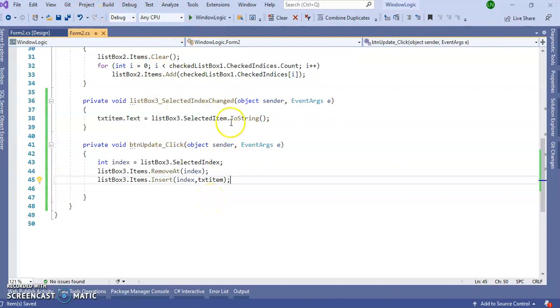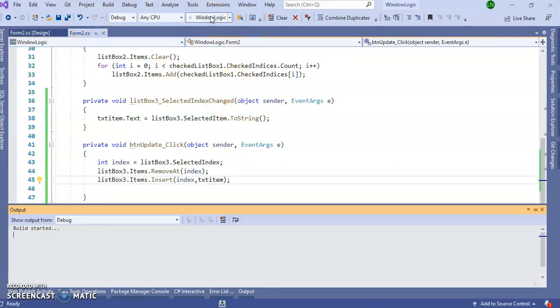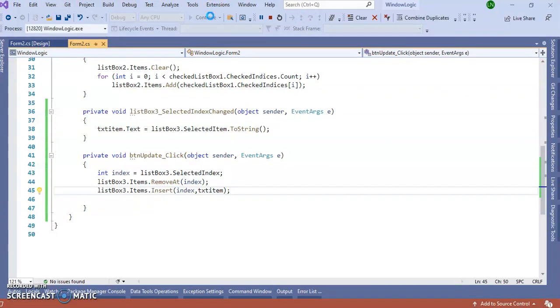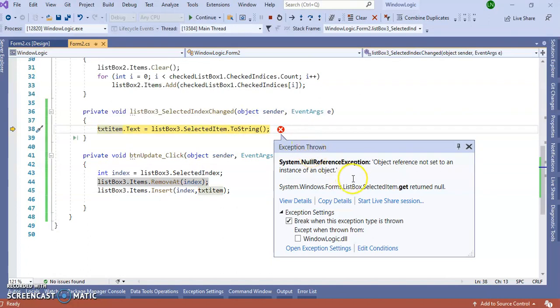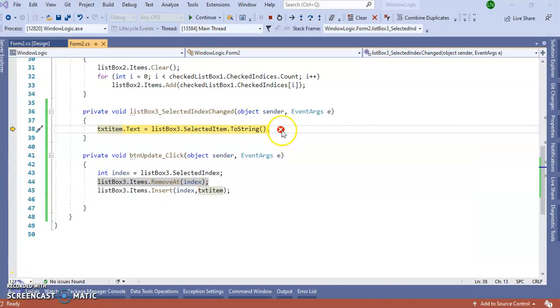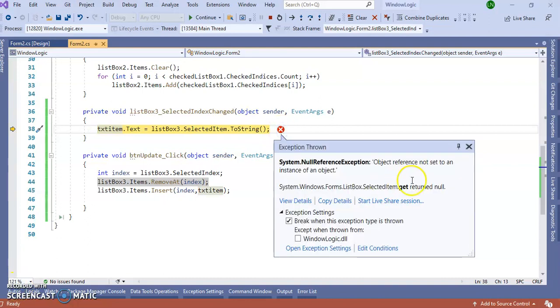So let's run the program and check it. I have passed F and named Firoz, update with Firoz. So click on update button. There is a problem. Okay. The error is system null reference exception. It means from text box 1.text I have got the null value to the list box.